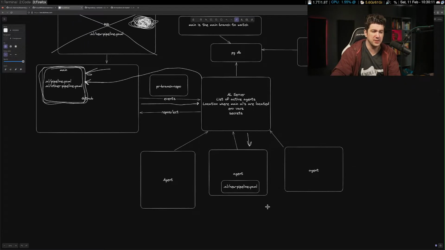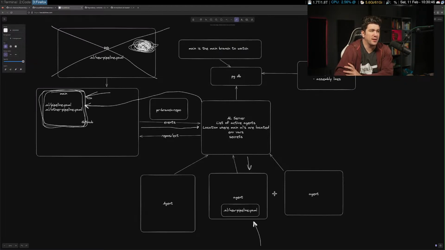Well, that's what the local agent is going to do, right? That's the whole point of the local agent. Well, so that's what I thought the PR was nice for.